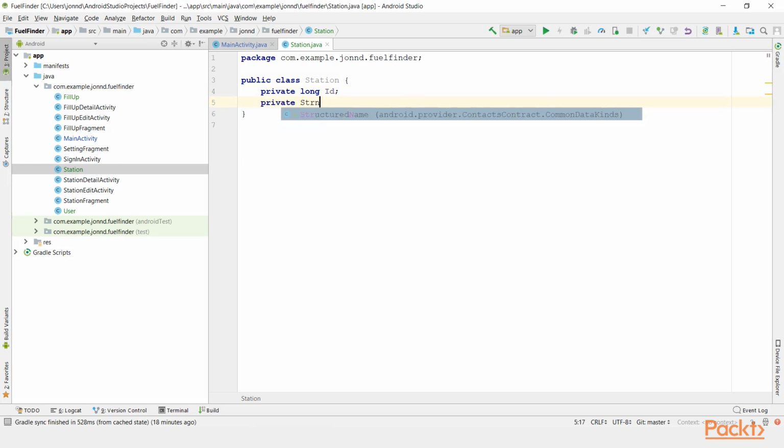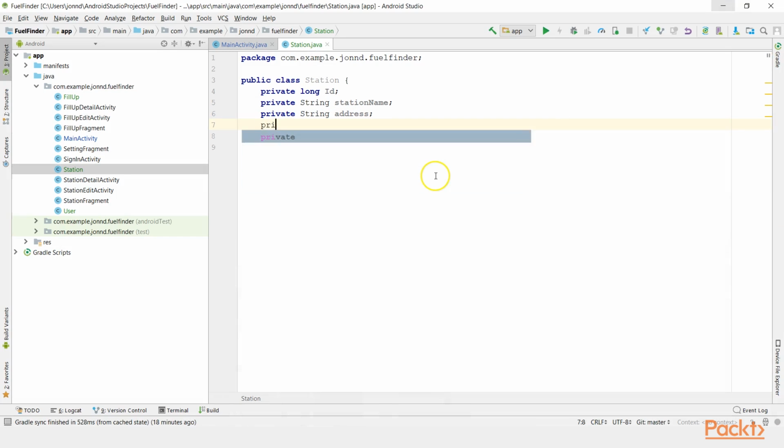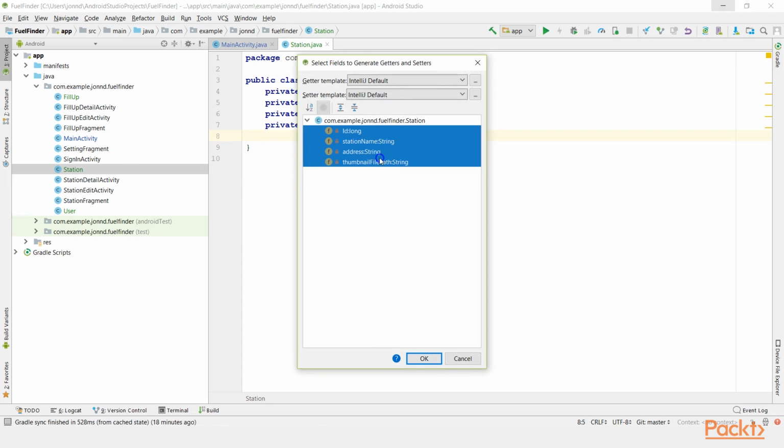Then private String stationName, private String address, private String thumbnailFilePath. I'll Insert and create our getters and setters, selecting them all.